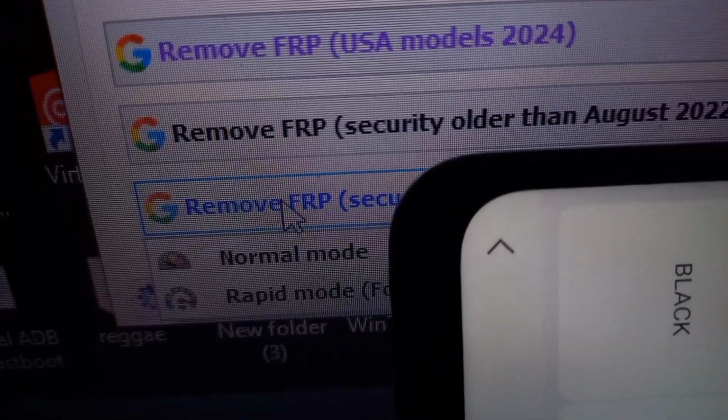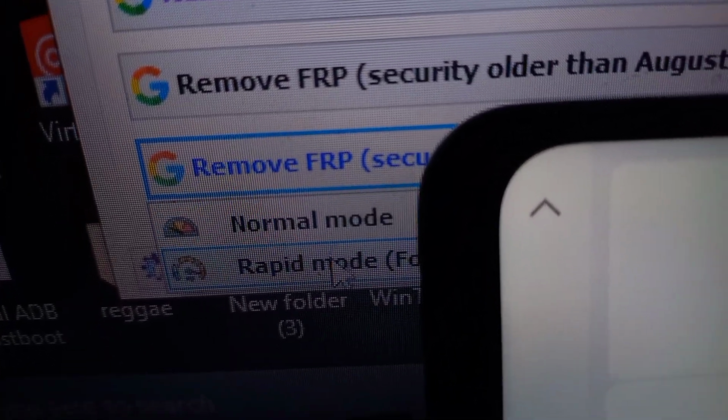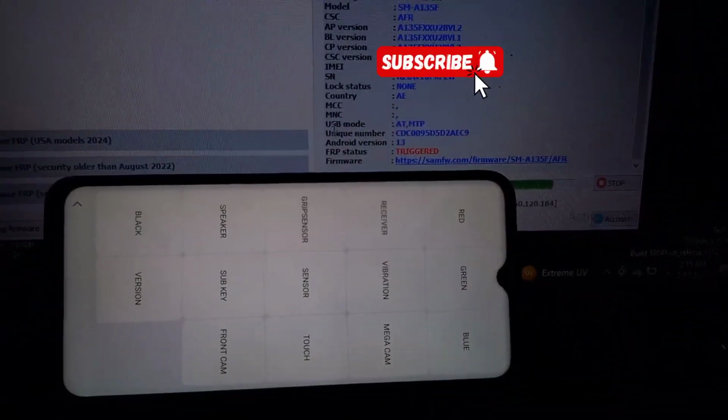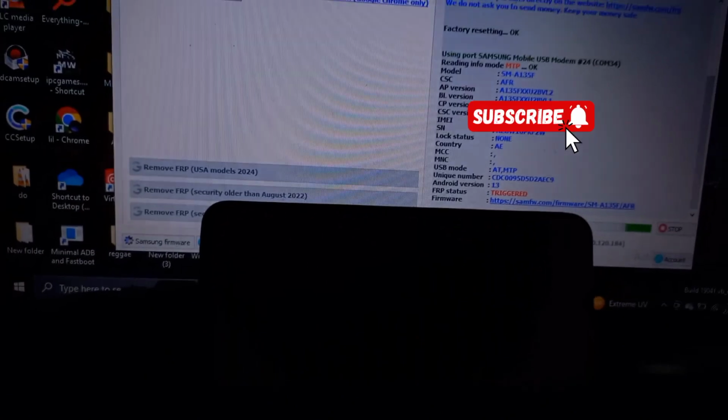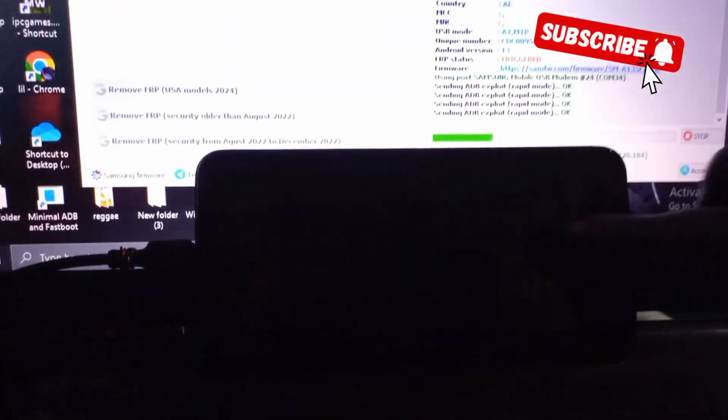Then you're going to select rapid mode if you have a low configuration computer, but the other one will still work fine. And you'll get a prompt asking you to go and dial *#0*#. And as we are already on the test mode menu, the ADB exploit will be sent to the device.